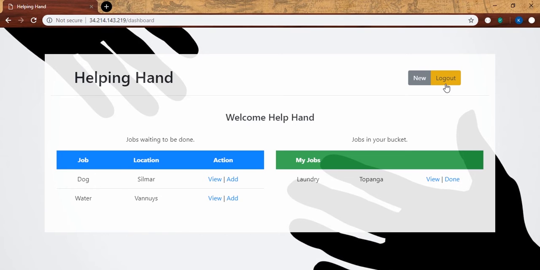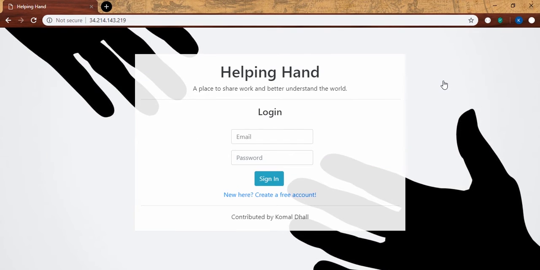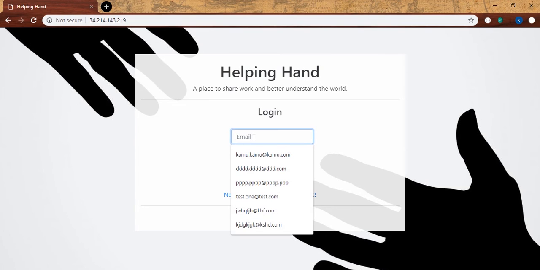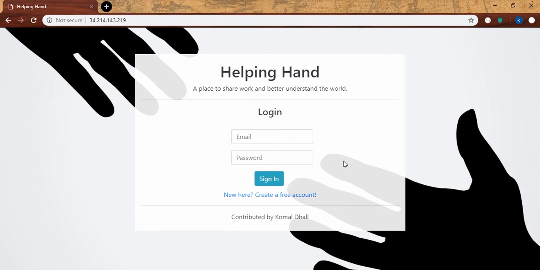This is pretty much it, and it helps to connect, network, and better understand each other. Try playing with it. The email ID and password shared by me, you can choose any one, but the one which I just created is help.hand@hand.com with the password 1234567.